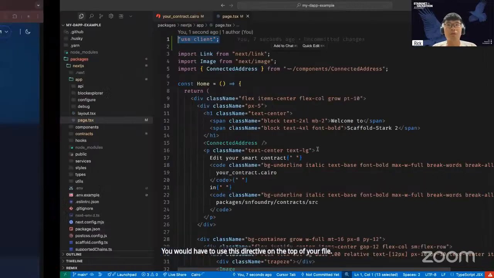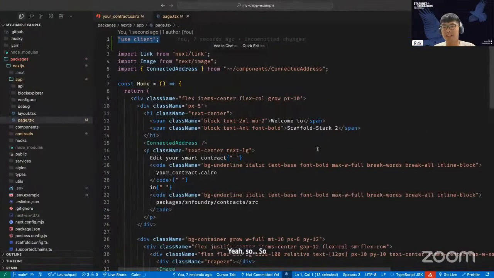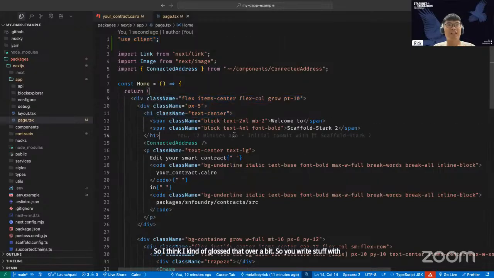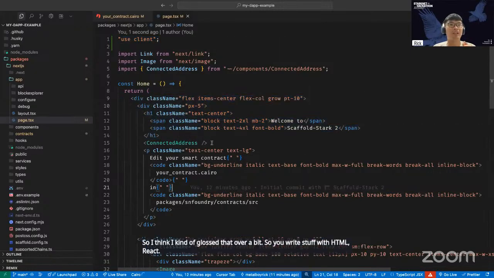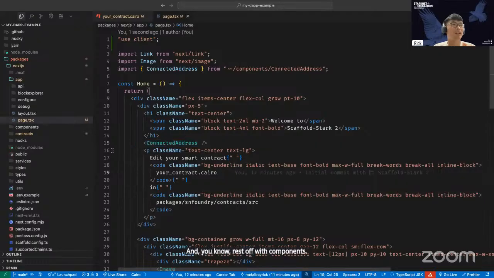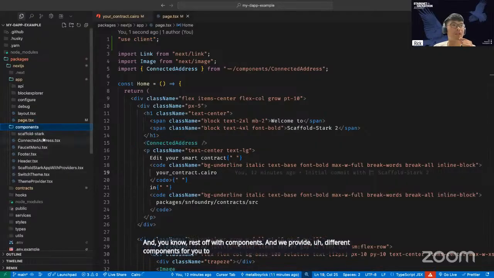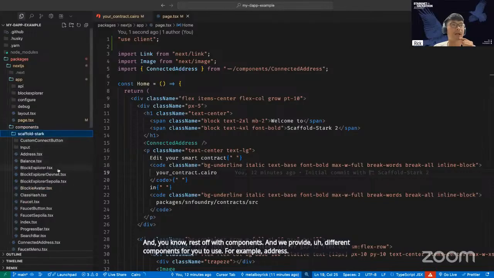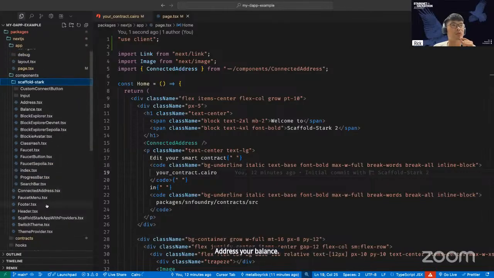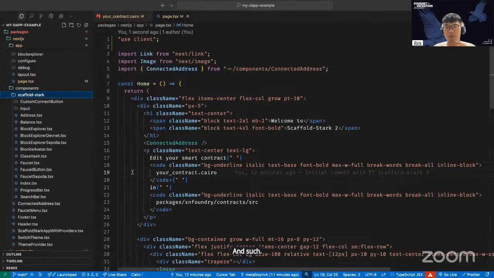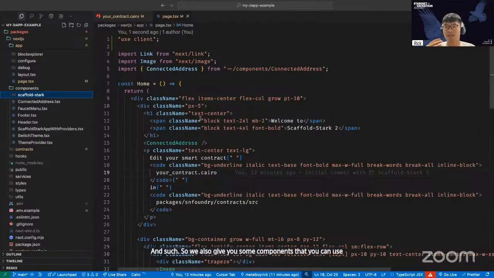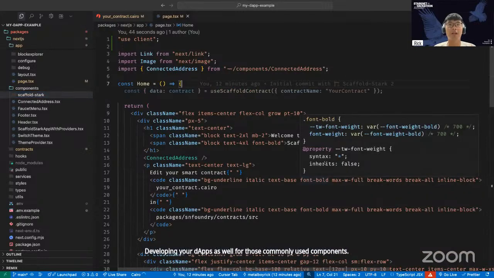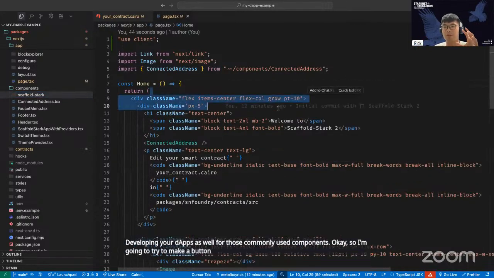So the front end stack is using Next.js. I think I kind of glossed over that a bit. You write stuff with HTML, React, and rest stuff with components. And we provide different components for you to use, for example, to display your address, your balance, and your connected address. So we also give you some components that you can use to start developing your dApps, for those commonly used components.